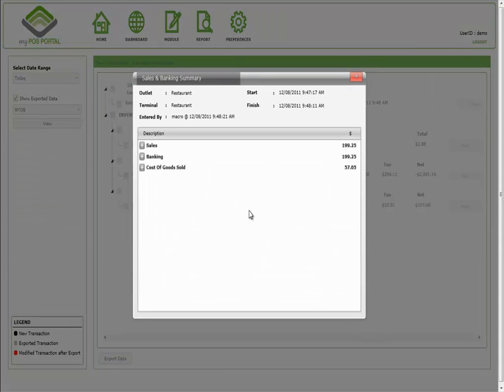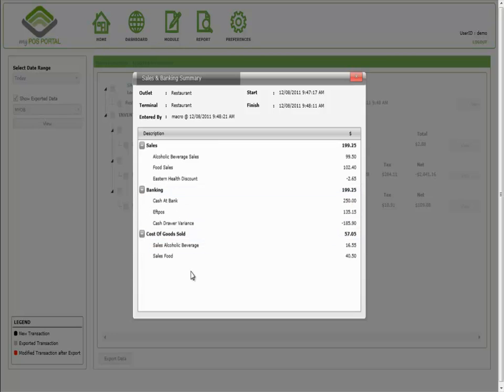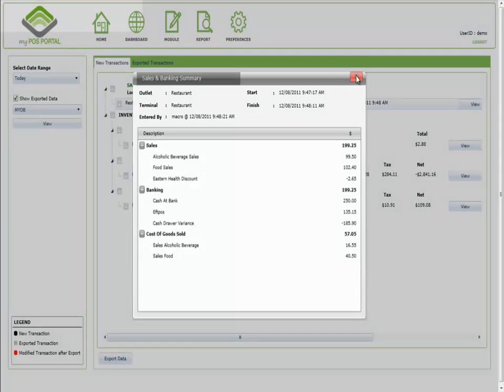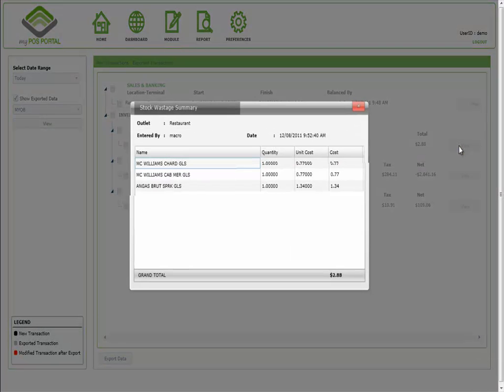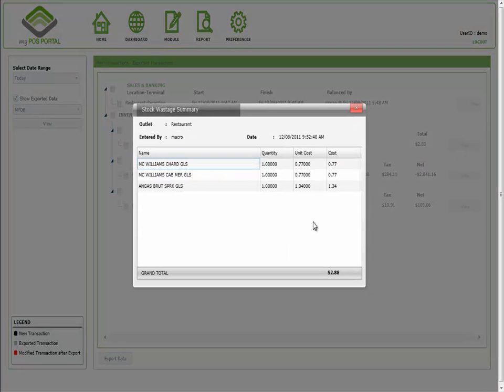So for example, in the sales and banking summary section I can click view, bring up the child window and then expand to see each part of the different sections that make up that transaction. For stock wastage, similar, I can click view and it'll come up and give me the details of that.